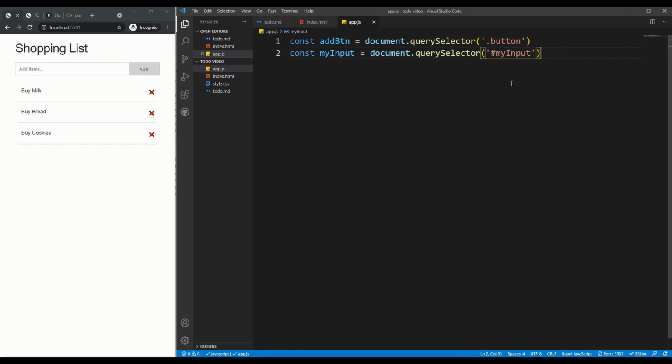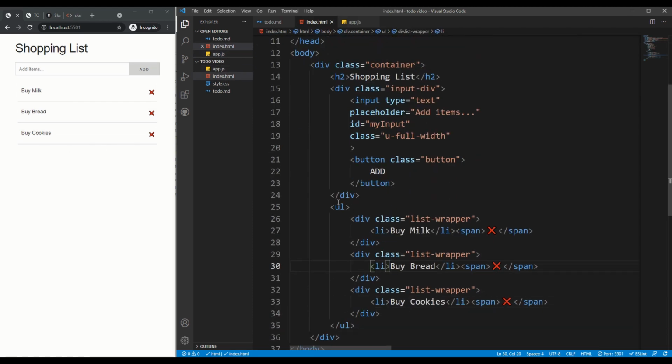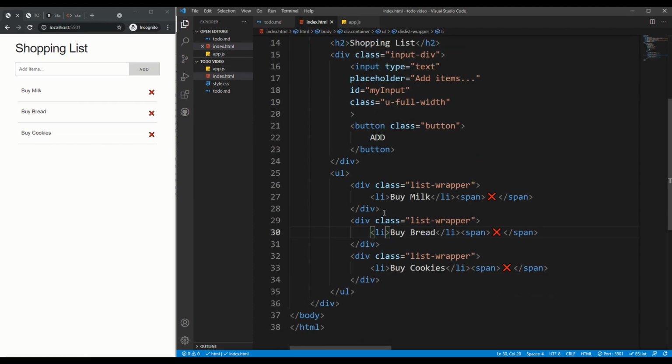So let's do this. So right now I have access to my add button. I have access to my input field, right? So I also need access to the UL. So this one right here, UL, because my thought process is when I'm going to create each item to the list, I have to follow this structure like so.